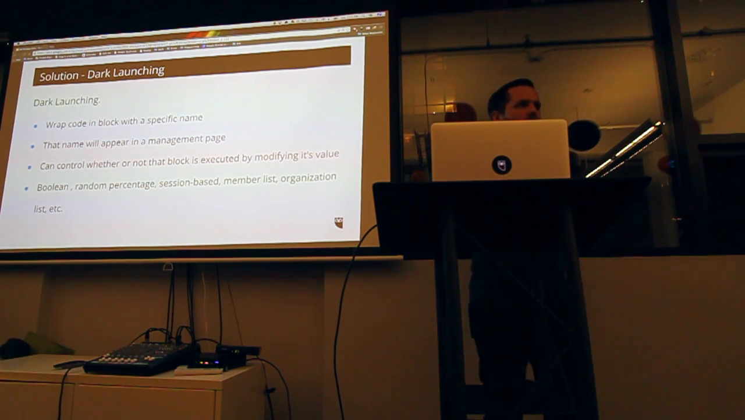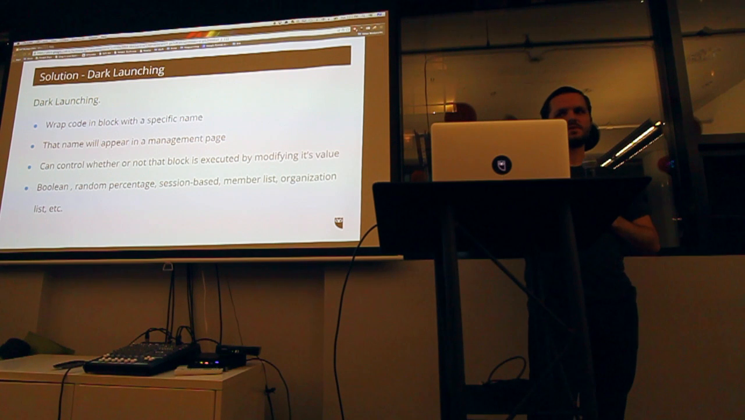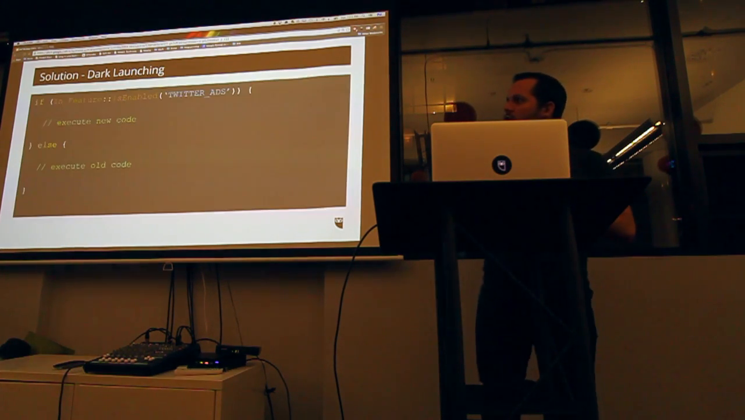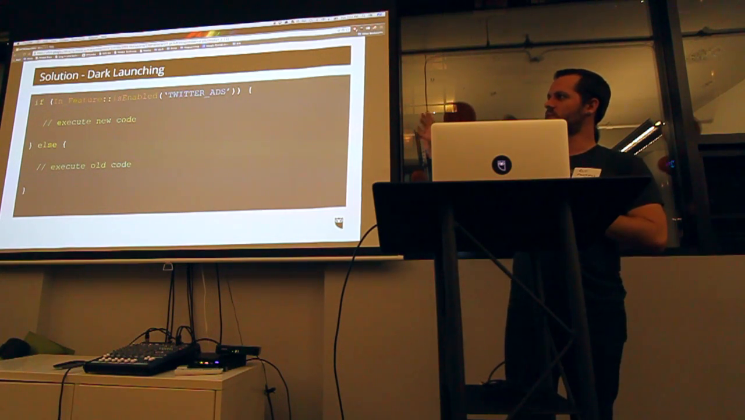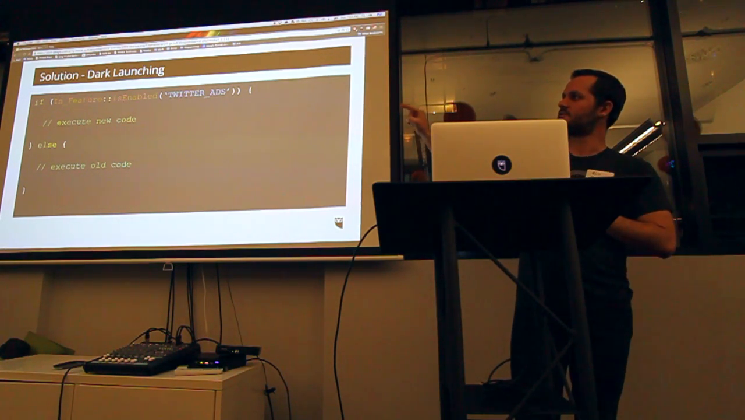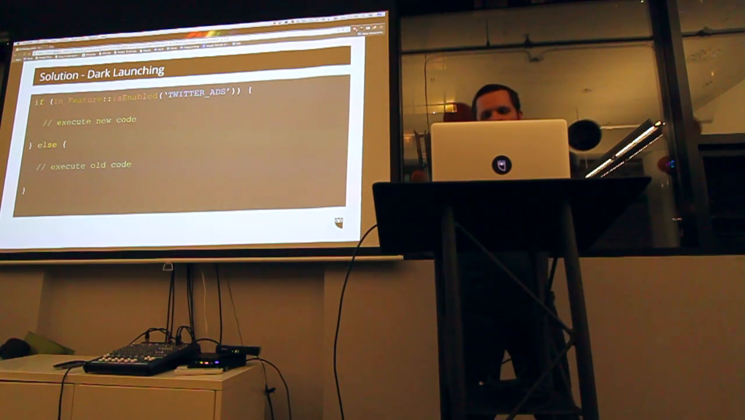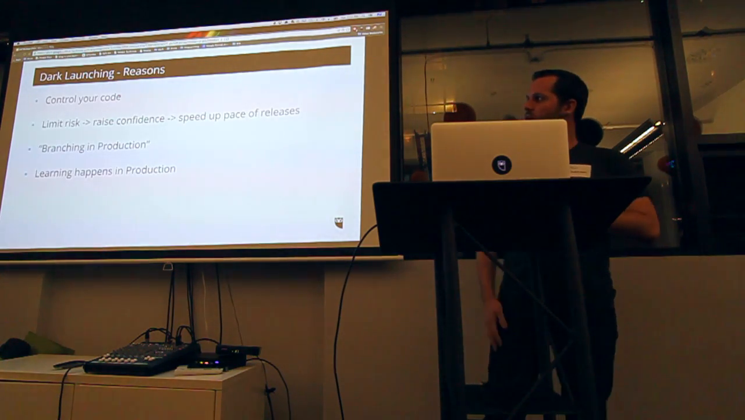So we can go in there and change it, just turn it on for everyone, or for no one. We can turn it on for a specific user, a specific organization, or say 15% of all users and stuff like that. So it really gives us a ton of control over the system. This is an example of what that looks like. Really simple, basically just a block checking if, say, Twitter ads is enabled. If it is, run the new code, otherwise run the old code. So the implementation, when it comes to the code that you're writing, is fairly simple.